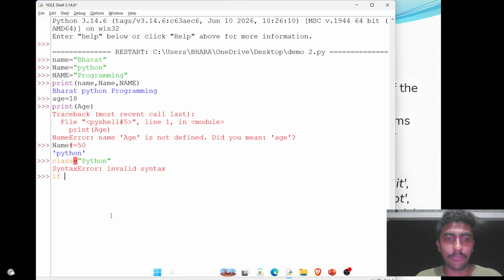Now, similarly, if equal to 100, will this show any error? Exactly. This will also show an error as the word if is already reserved for decision making statements. Valid alternative names: instead of writing class equal to Python, we can write class_name equal to Python.